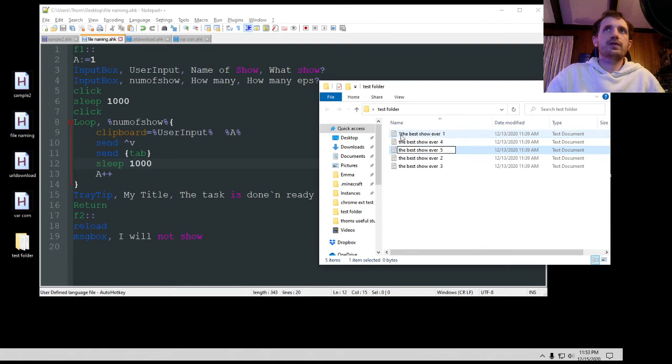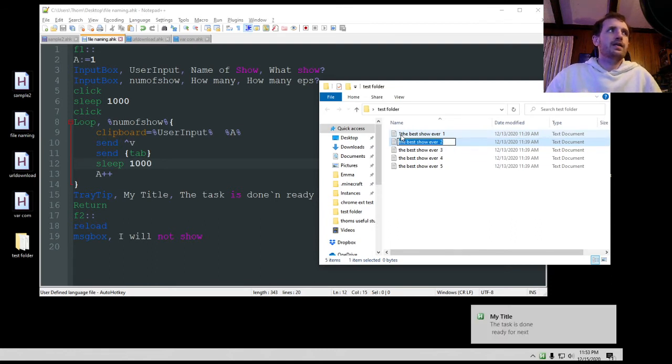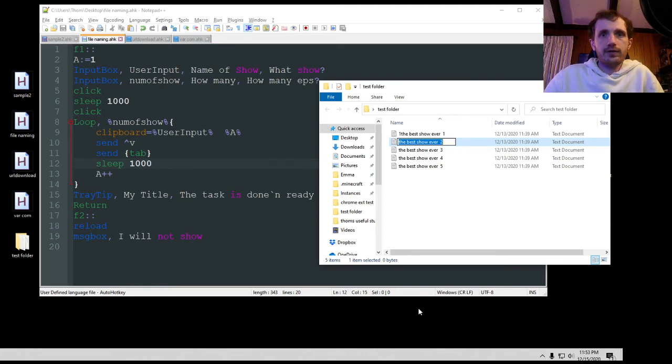There it goes. So named them. And there we go. There's that little system tray thing. And it's going to disappear after 10 seconds. So we'll wait for it to disappear just so you can see it. And there we go. So renamed all the things.